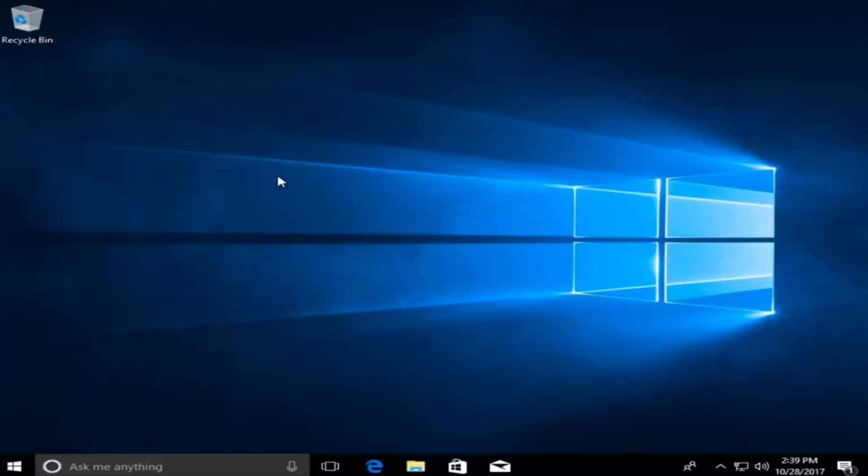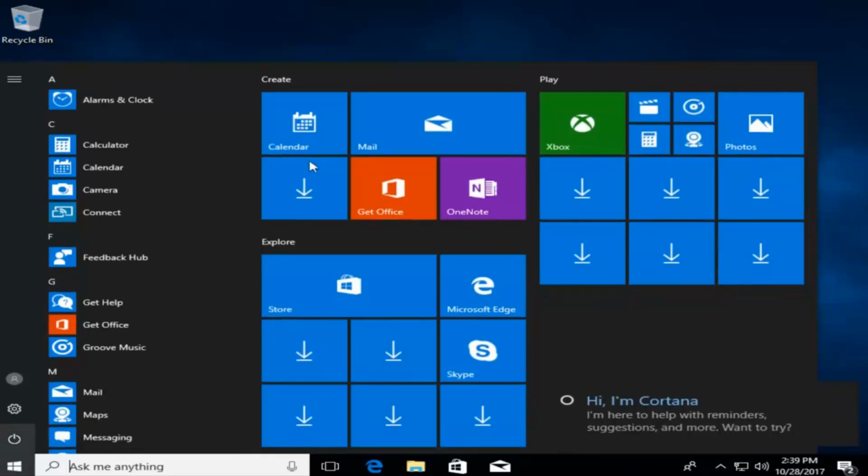So there we go, guys. Windows 10 has been installed on our computer. Everything should be here.